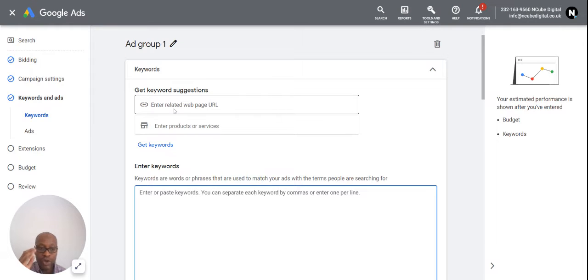But within your ad group, there is a keyword research tool as well, as you can see here, and it allows you to search and find keywords to add in your ad group. Now, there's two ways you can do it. You can enter a related web page URL. That can be your own web page URL or a competitor's.